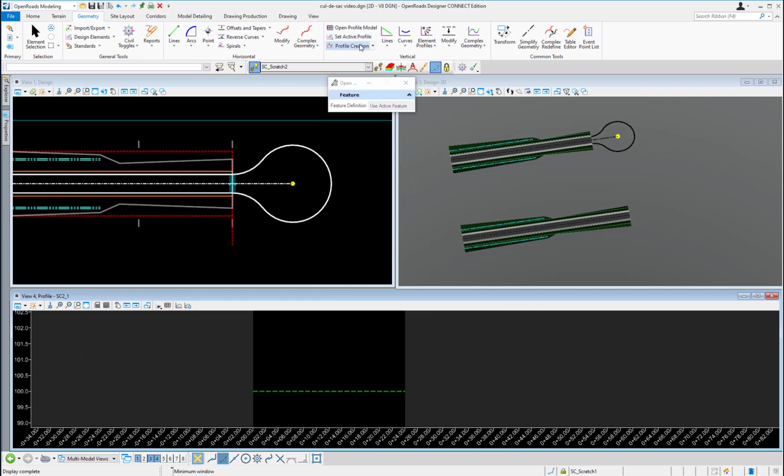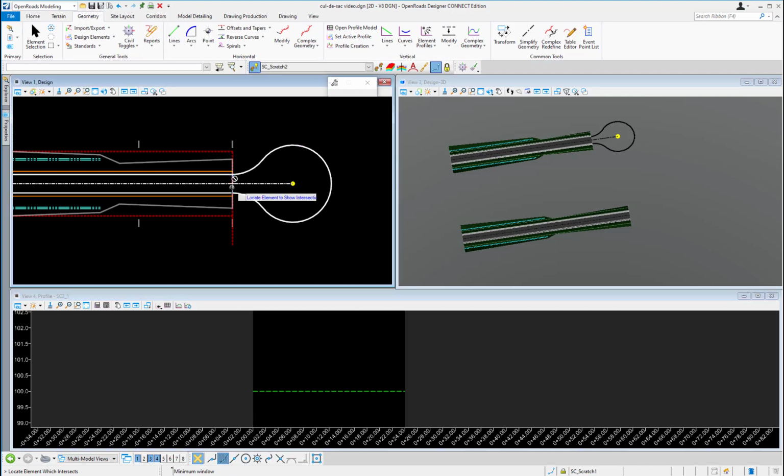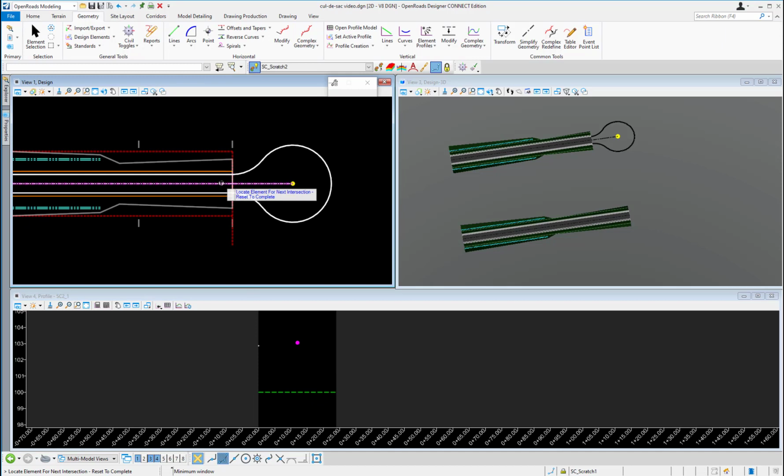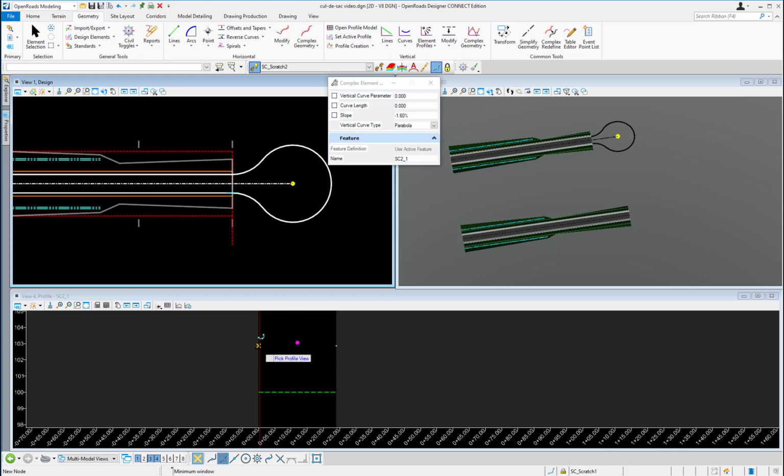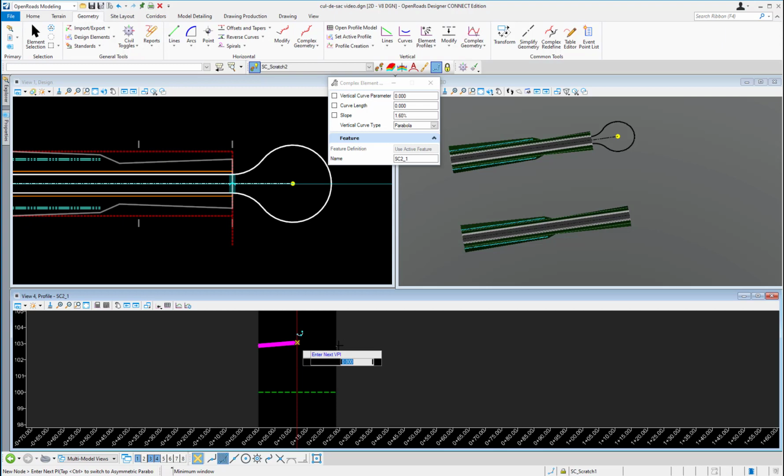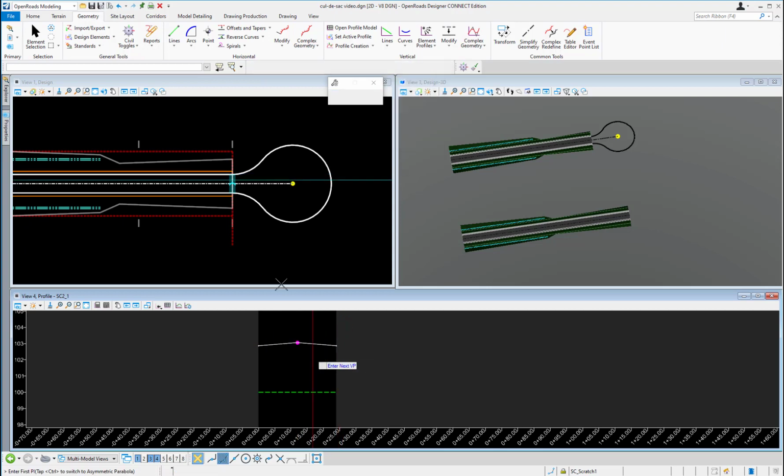And then I'm going to use the same profile creation command with profile intersection points, and I'm going to locate the edge of pavement, my center line, and the other edge of pavement. And then I'll use a complex by PI profile to connect these dots, and then set this as active as well.